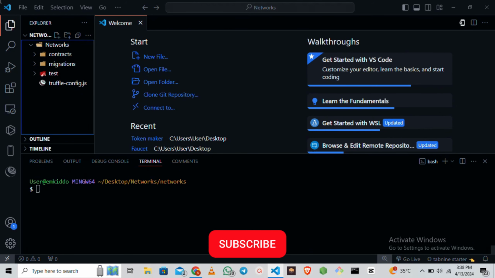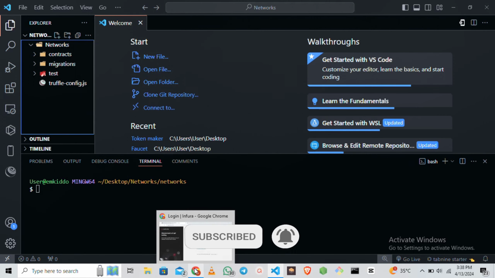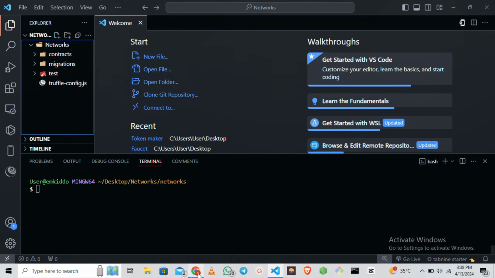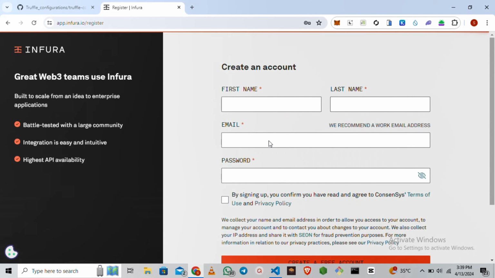So first things first, we will be needing an Infura API key. So you don't need to worry. I'll be dropping the link in the description. You need to sign up to Infura if you don't have an account with them. If you already have an account, you don't need to sign up. All you have to do is just log in.